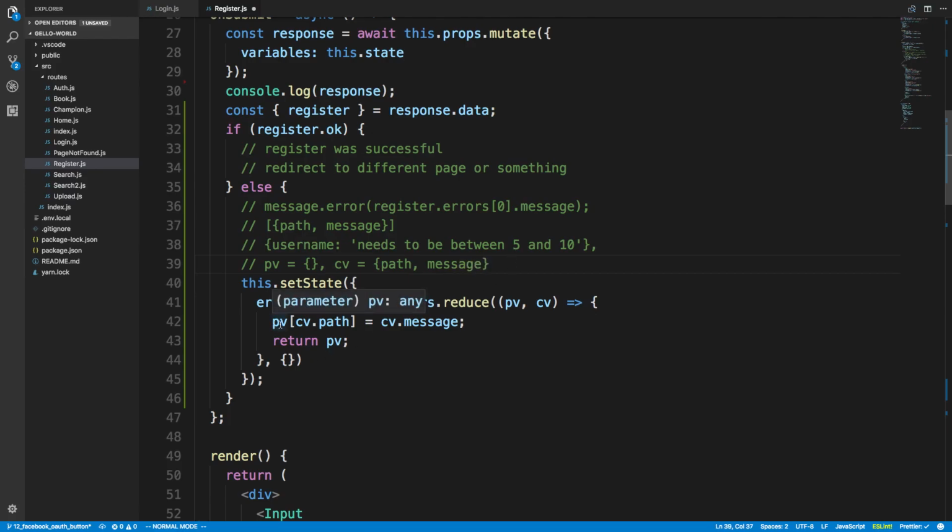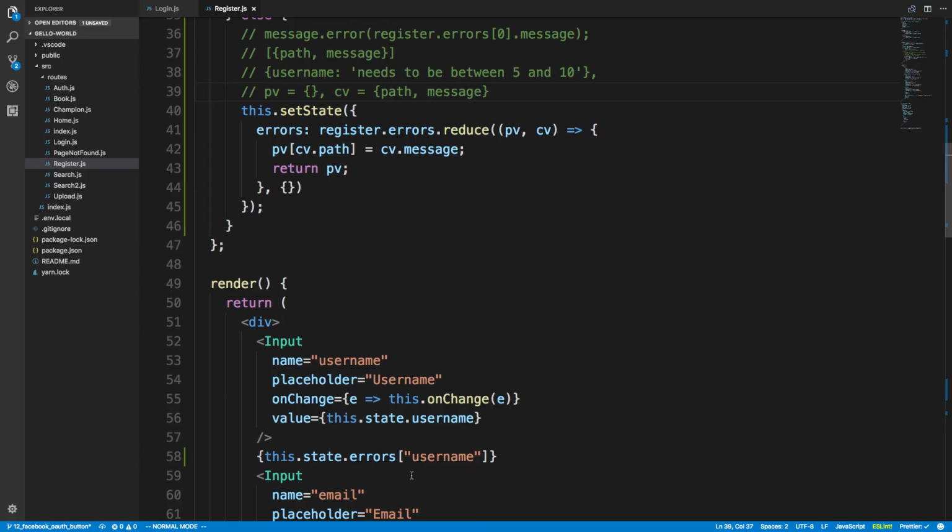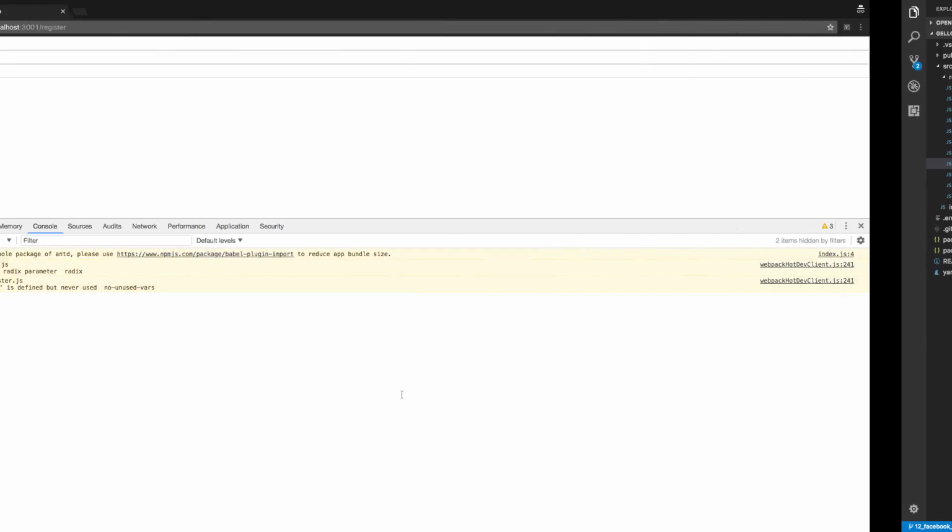Then we're going to be setting PV, which is an object. We're getting the path, which would be like the username. We're setting that as the key and the message as the value. And then we're looping through and continuing to do that. After that we return it, and PV is equal to this value, and it keeps going. It creates that object for us. So let's see this in action, how we have the errors popping right here.